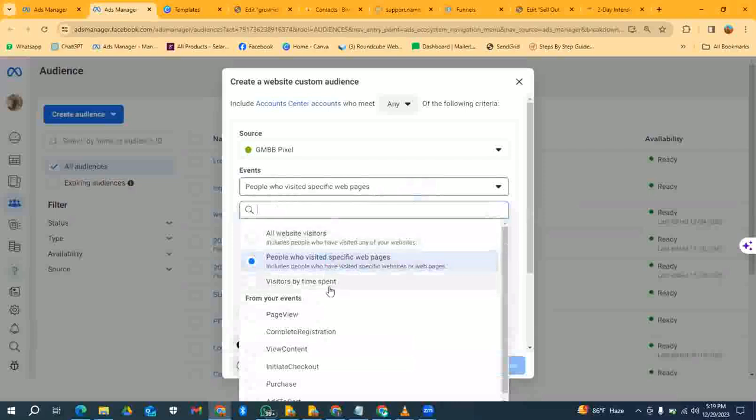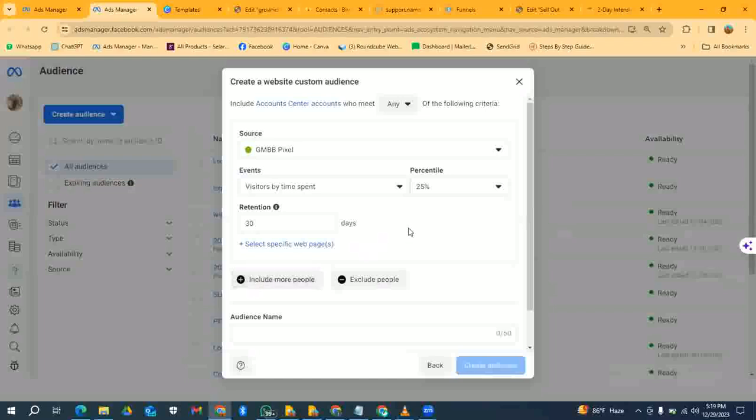Apart from that, you could come here and create a custom audience of people who have spent time on your website. Let me explain how cool this can be. Of course, a lot of people can come to your website, and let's say you're selling something, and they just check it for maybe 5 seconds. They didn't really stay on that website, right? So you could actually pick people who spent at least 25% of the time on that website, right?